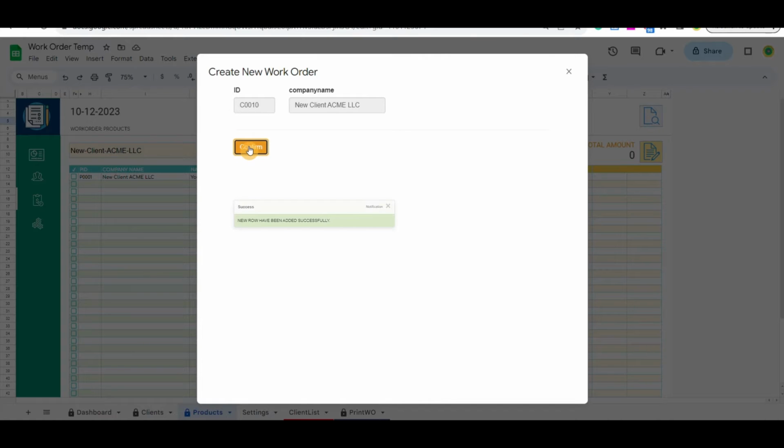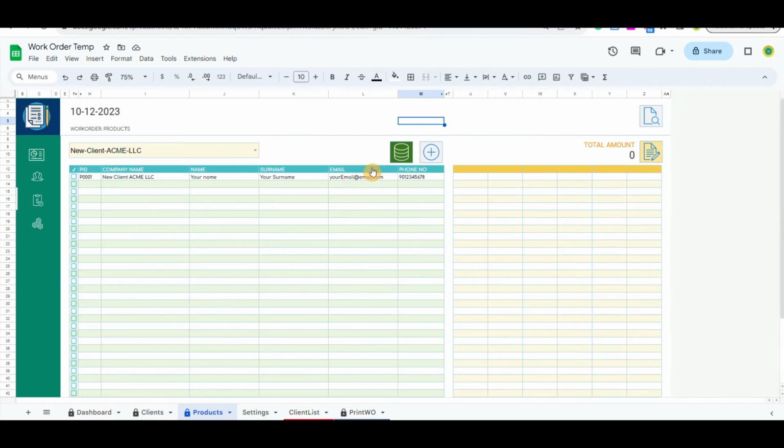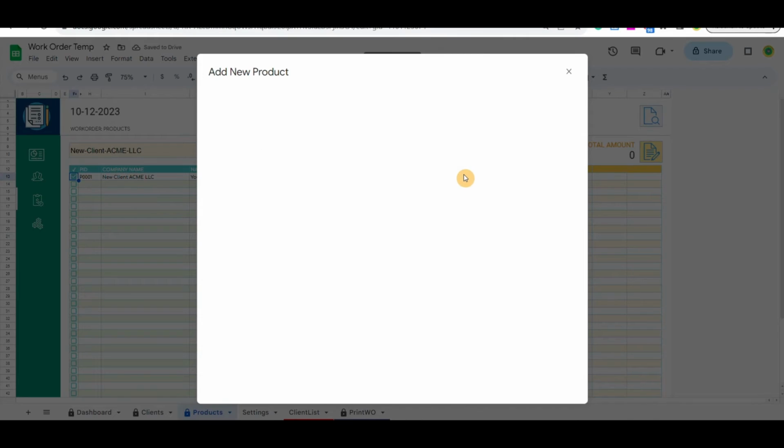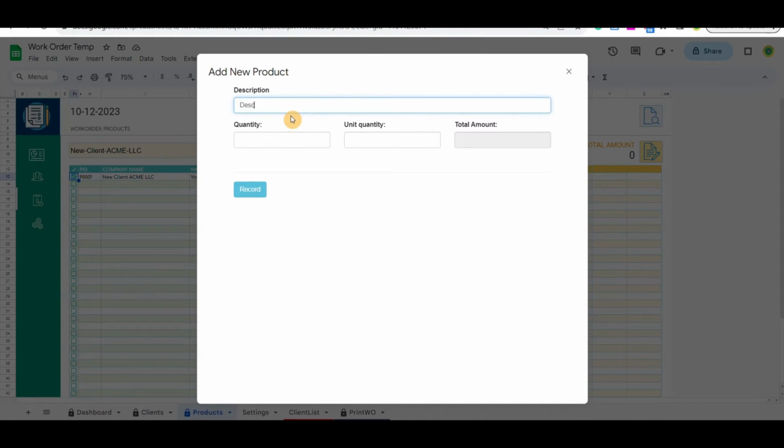You will notice that the client will be pulled from the client list in the new row. It is mandatory to tick the single checkbox at the beginning of each row. Then click on the End button to add new work or services, which will open the pop-up screen with the input fields such as description, quantity, and unit price. The total amount is read-only, so it will calculate automatically. By clicking on the blue button, it will record a new row for this work order.